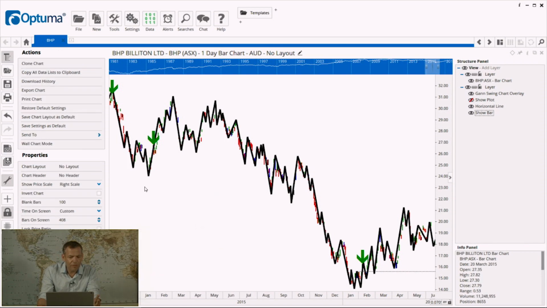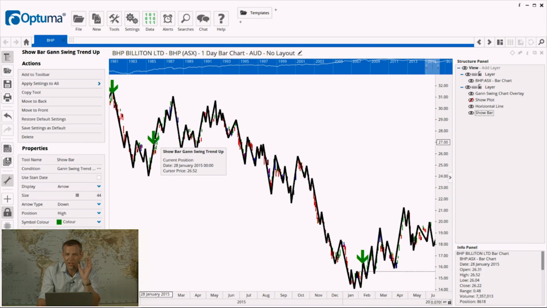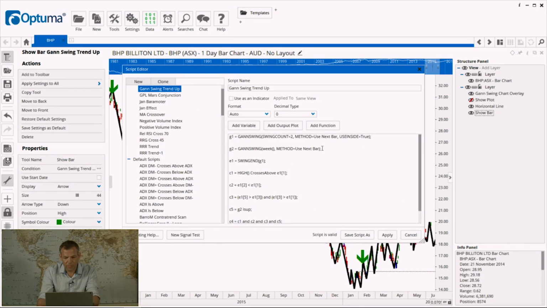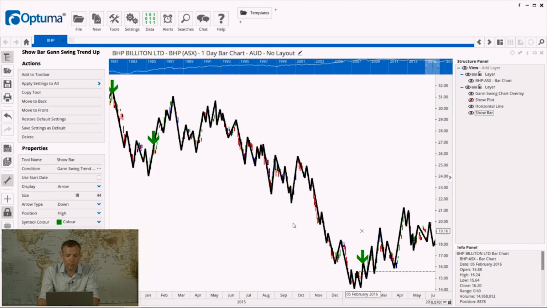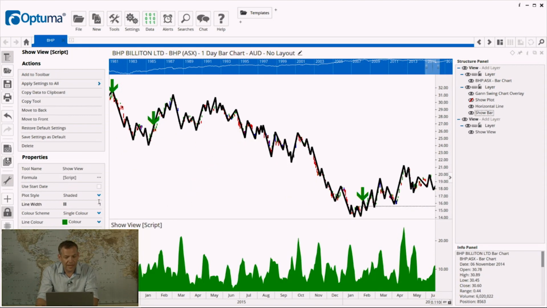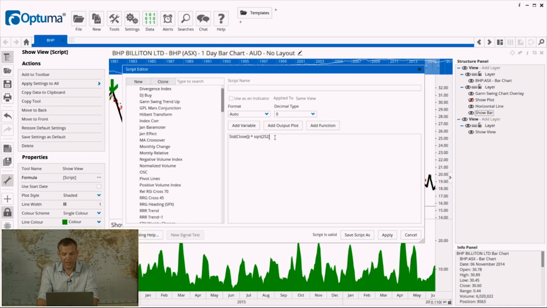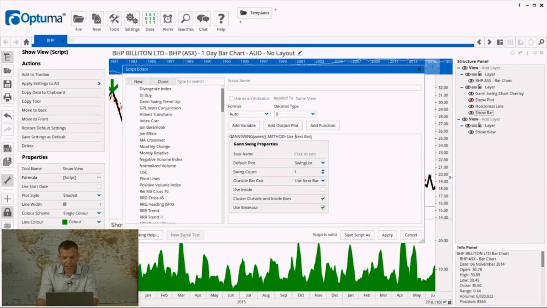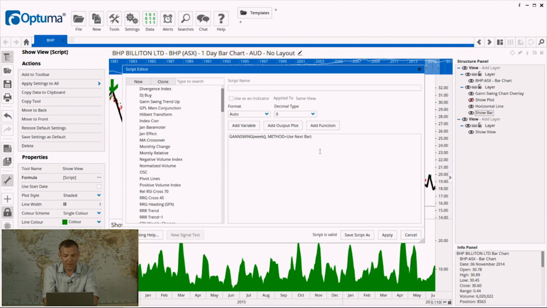Whenever I do this, I want to confirm that I've got this right. And so what I'm going to do is a show view. Show view puts the plot in a new view. So let's go show view. Come down here, and we're going to add this one and put that script in there. Gann swing, all of that, and is up again. And that can be our script for this one.